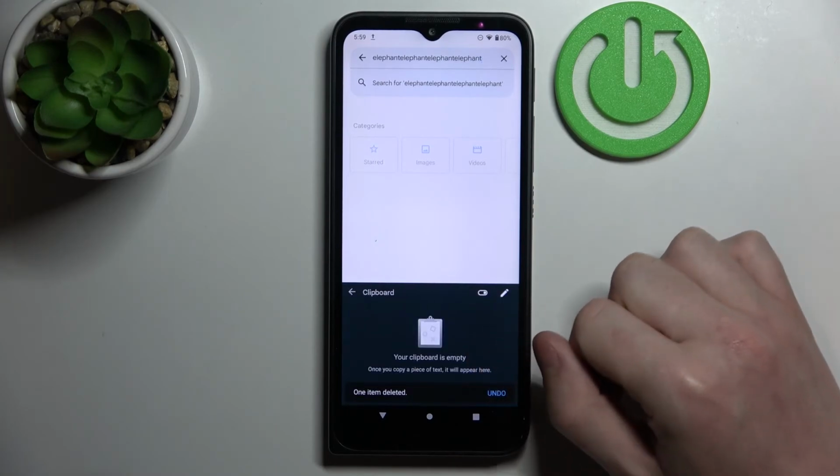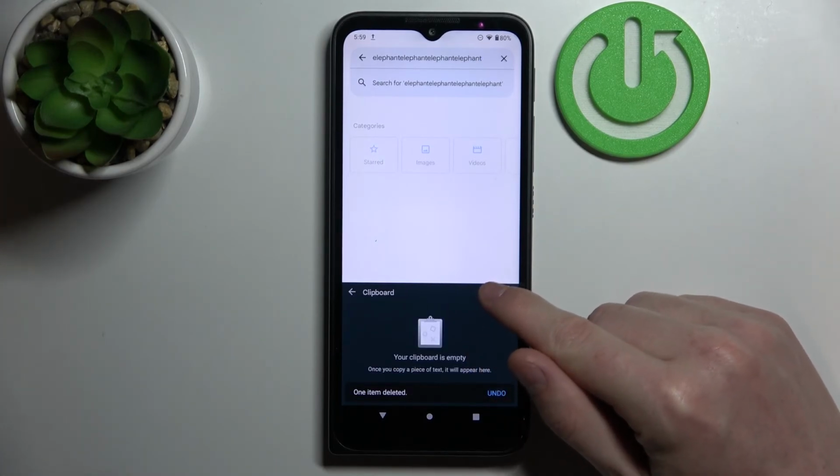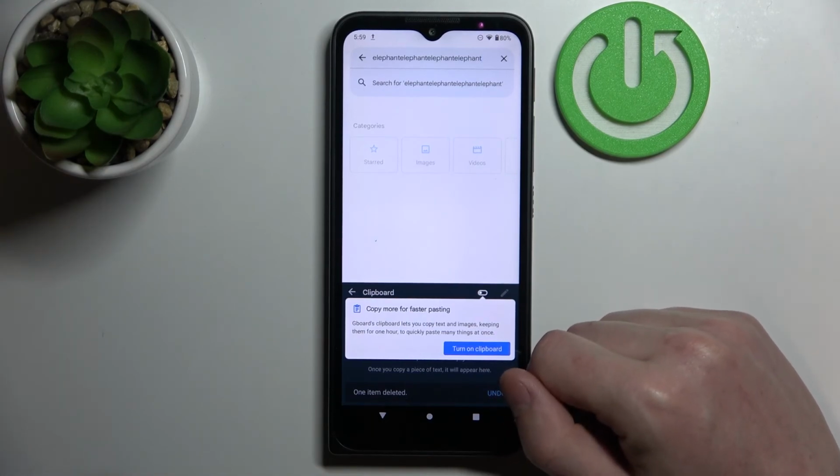Now let's delete it like this. And also, if you want to turn off this clipboard, simply click on this icon again.